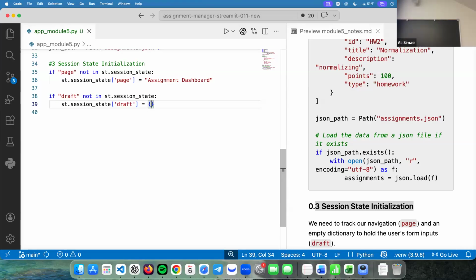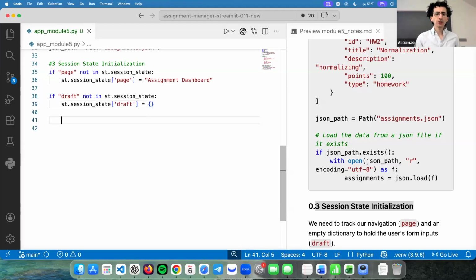The reason that I'm creating this key in our session state is that later we can store the draft of the new assignment in the session state before we record it for persistent data, which in this case is our persistent file, assignments.json. So I will collect the information from the user about the new assignment and store it in that session state key. Initially, it's just an empty dictionary.